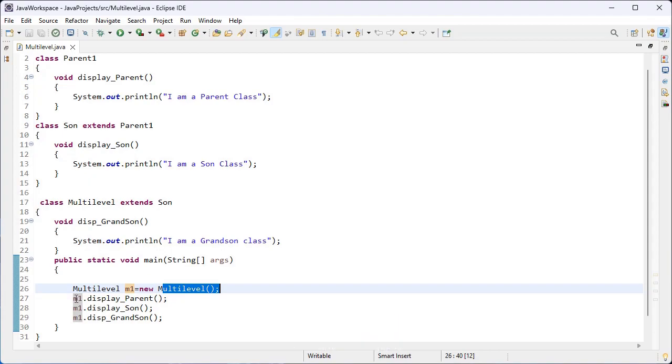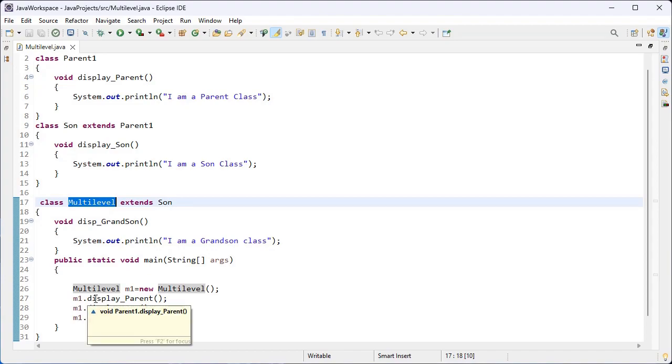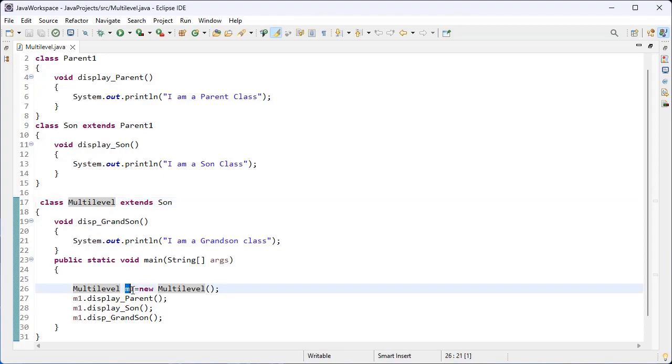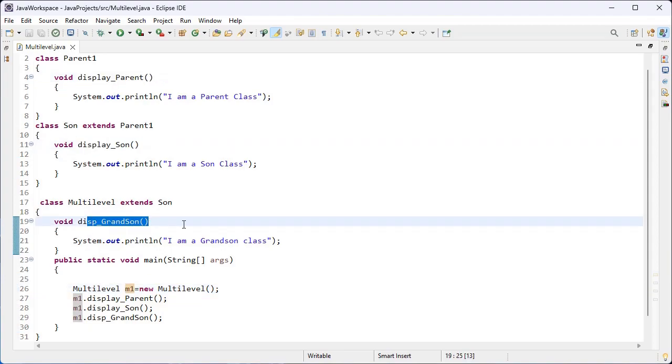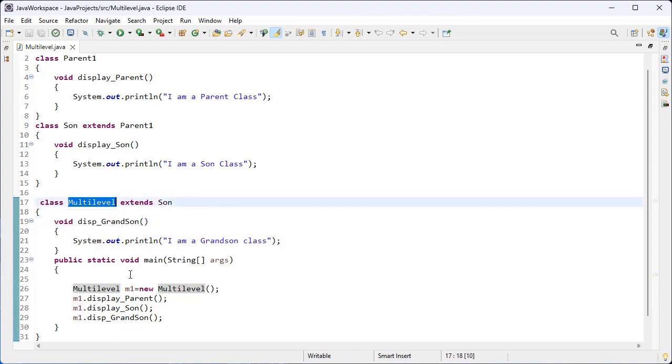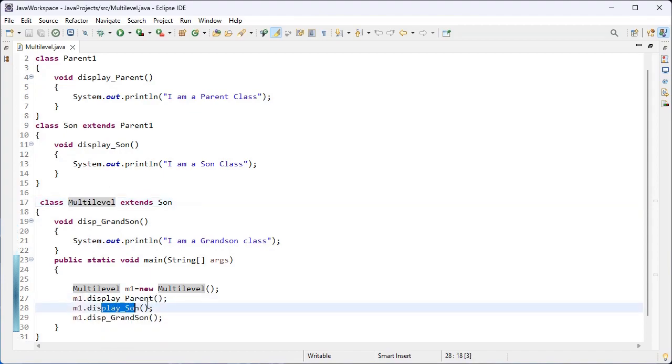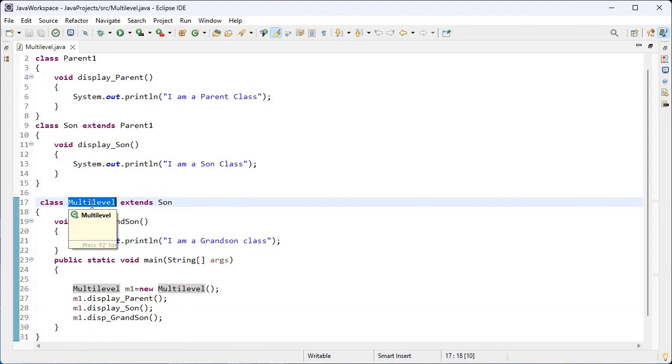Here I have used the object of this class to call all the methods. With the help of inheritance, I have created a single object, and with this single object I can call display parent, display son and display grandson also. Display grandson is from this class, so no problem. But display parent and display son are not present inside this multi-level. I can still access them with the help of the object of this class, with the help of the inheritance process.